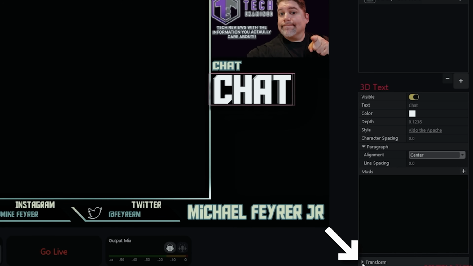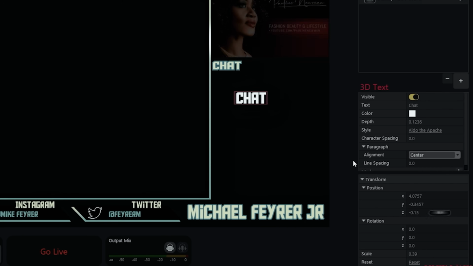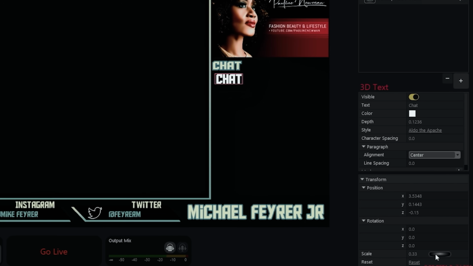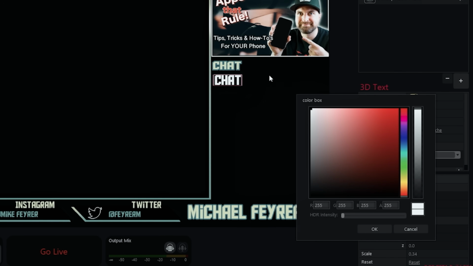Then I can go to transform and scale it down just a little bit here. And I'm just trying to get it about the same size. It really doesn't matter if it's exactly the same size or not. And we'll move it up and put it over top of the other chat. But first, let's change the color. See if we can get it as close as we want.